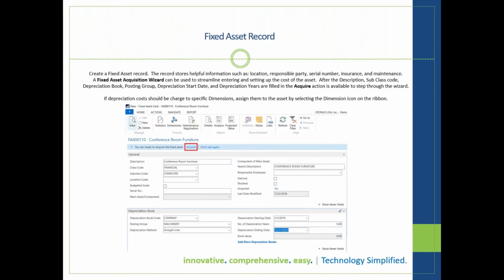So after all of those other components are set up, now you can get into setting up your fixed asset record. Here, in the introduction of NAV 2017, and here I'm showing 2018, this acquire wizard surfaced, which makes recording the cost of the fixed asset a little bit more streamlined. And when we go into NAV, I'll show you that in just a moment.